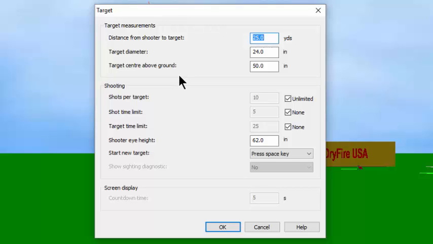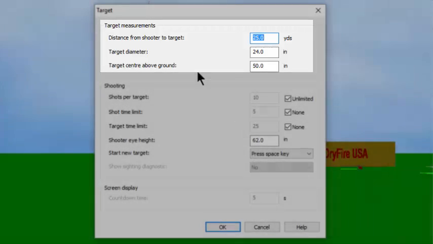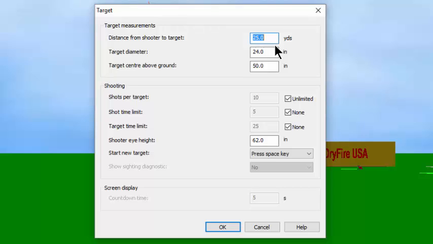This is the target dialog box, and we're going to set 3 things relative to targets: the distance from the shooter to the target in yards, the target diameter in inches, and the target center above the ground. Right now I have set in here that the target is going to be 25 yards from the shooter's eye, that the target diameter is 24 inches, that's the biggest outside ring, and that the center of the target is going to be 50 inches above the ground.